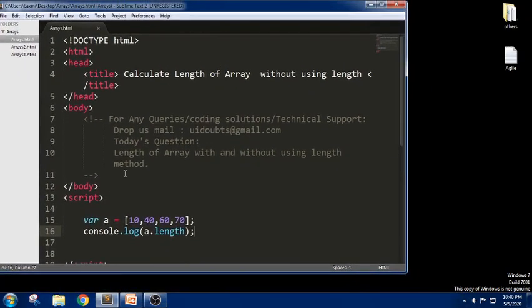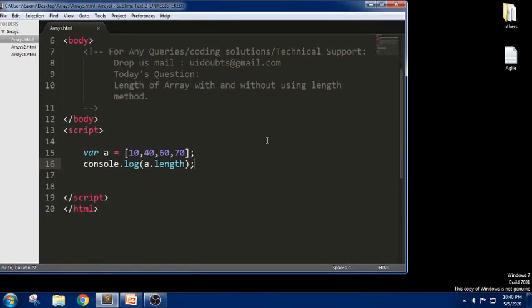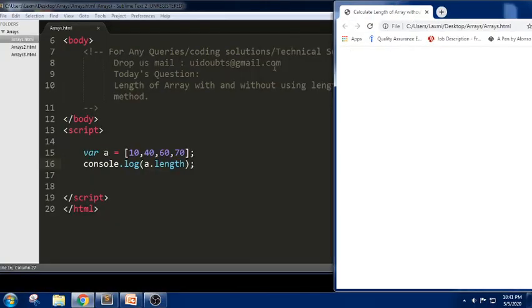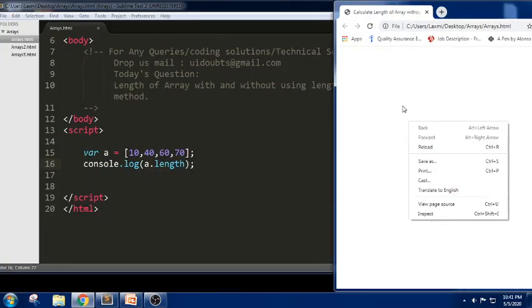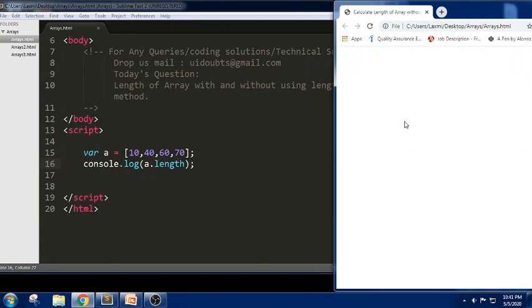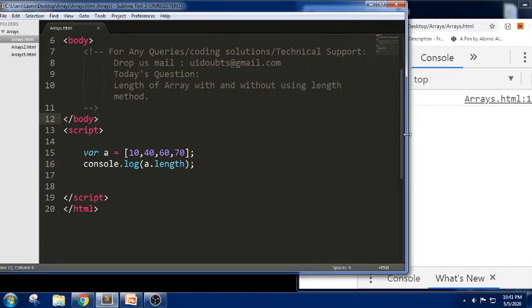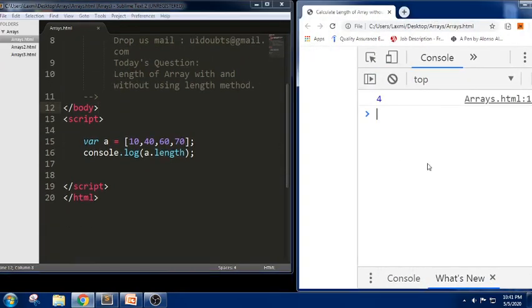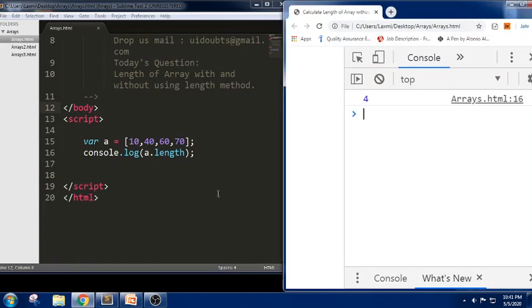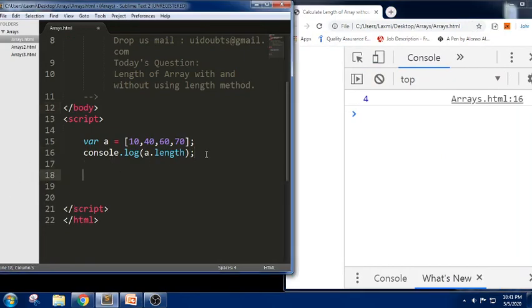Let me open the output in the browser and check in the console. You can press F12 or click on the inspect button. In the console, the array length is 4. You can visualize it here. So it is 4, meaning it takes the length of the array. On line number 16 we got the length. So this is how we can declare an array.